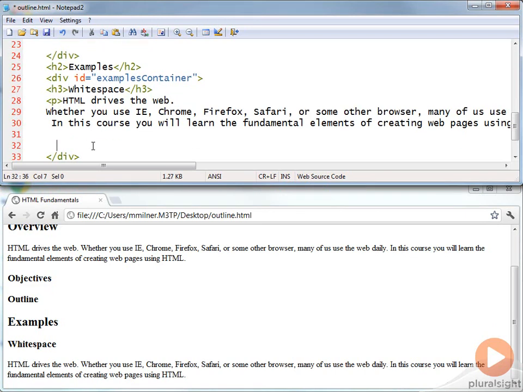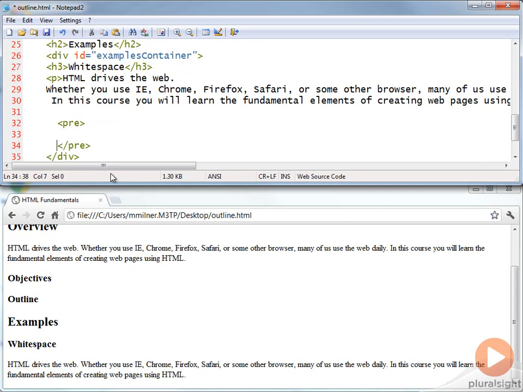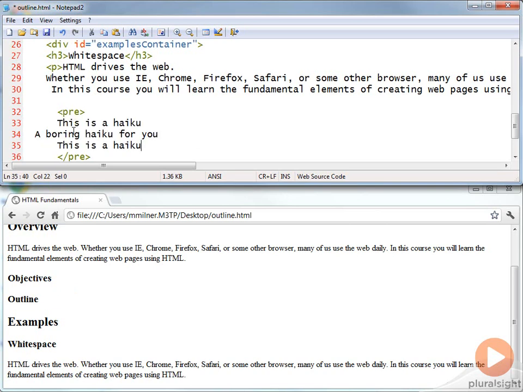Now, let's go down a step further and take an example where we actually want to have some content that is pre-formatted. So I want to put in here some content that I want the browser to display as I typed it. I don't want it to display it a particular way. So I'm going to stick a little haiku in here. See if I can remember my haiku. And notice that I have spacing here so that the first and last lines are indented and the second one is not.